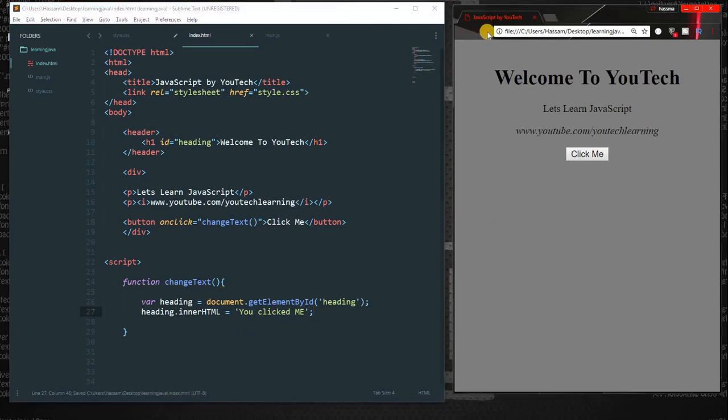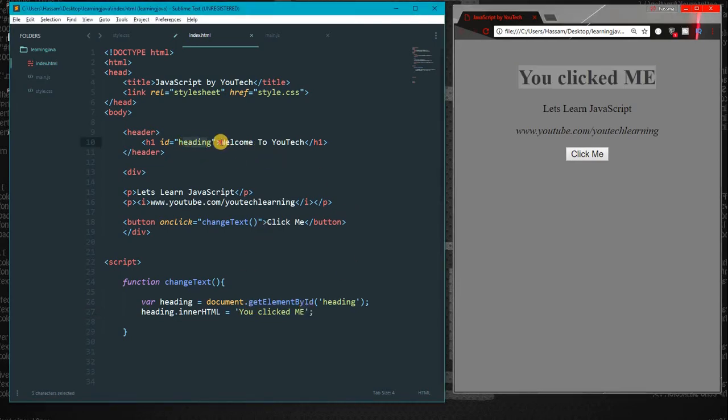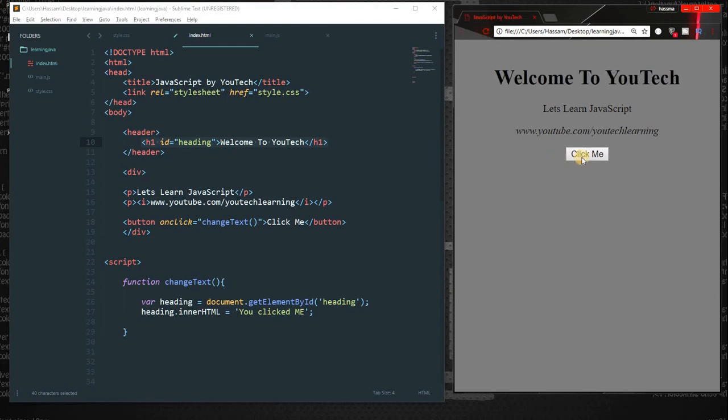Save, reload the browser and click. This DOM function, getElementById, is getting this ID, and it's changing the inner HTML with the help of this core JavaScript function. It's changing the inner HTML in H1, and when we click on this, it changes the text. We can change the button text, we can change the headings, this is just a heading, we can change the navbar, we can change the paragraph.